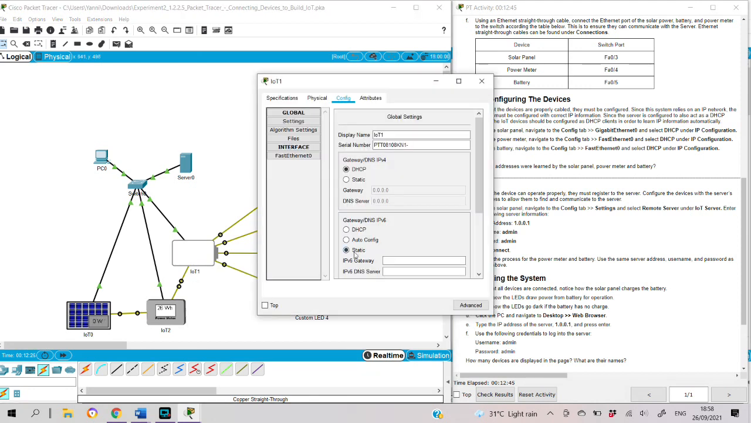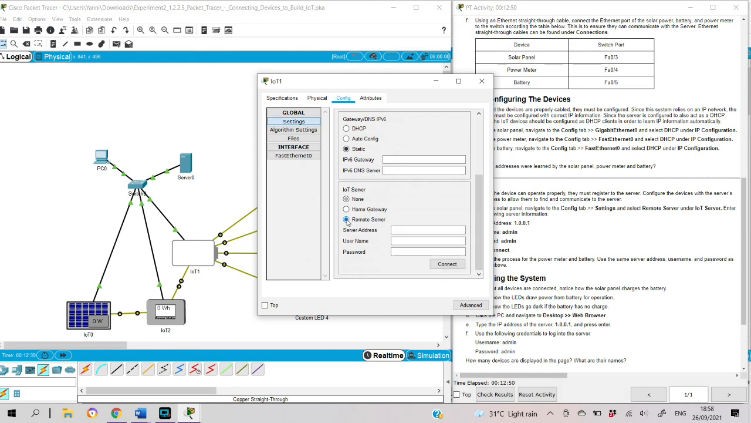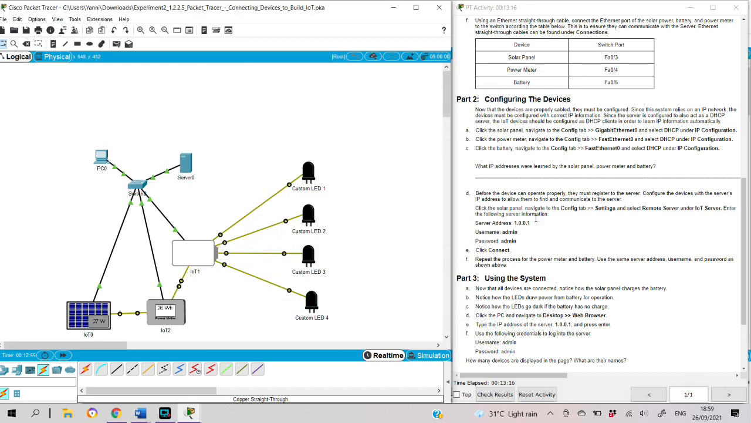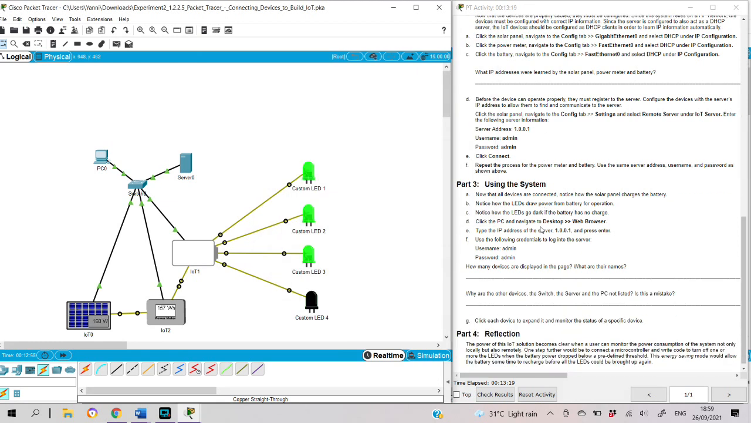And next one, we go to settings and remote server. So same address, same username, and same password. Then we will connect the device to the server. So all the devices are connected. So we will go to the part 3.